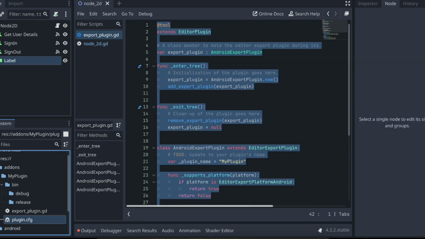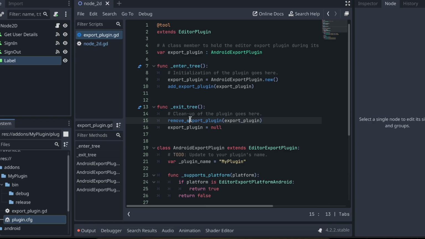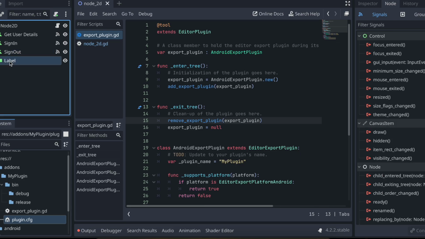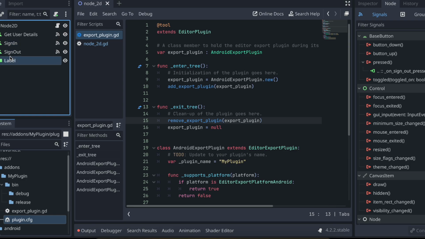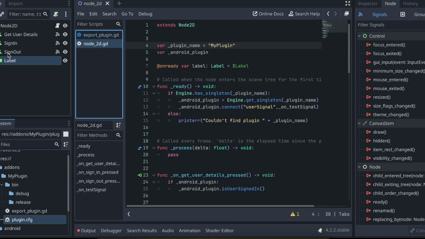Then you will have to go to project, project settings, go to plugins, and make sure you check this particular checkbox as well. And now coming back to the code, as you can see I have created 3 buttons: get user details, sign in and sign out, and one label. And if you see, I have attached one script to it. I have attached all the press signals for all the buttons, and I have also created one label.